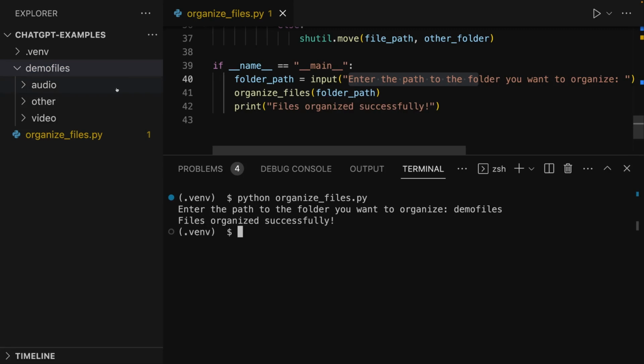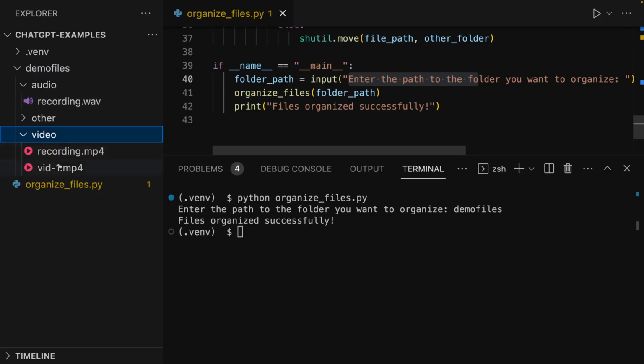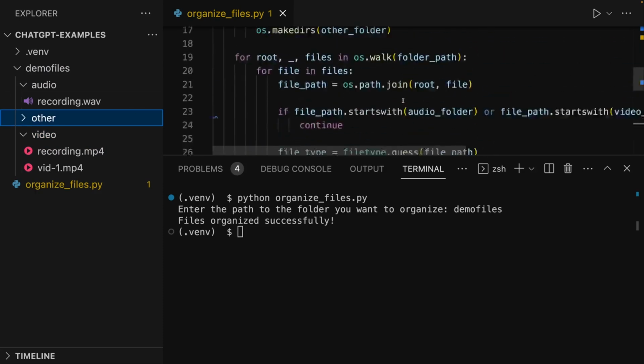and organizes these files. And indeed, the files are gone now, and I have these subfolders, and I have the audio file in the audio folder, and the video files in the video folder, and then for this demo here, the other folder is empty because I have no other files. So here for me, this program worked.